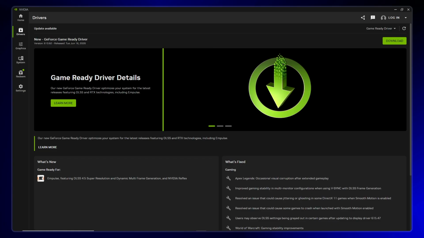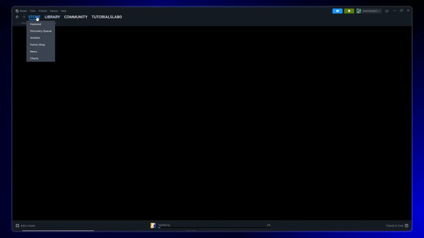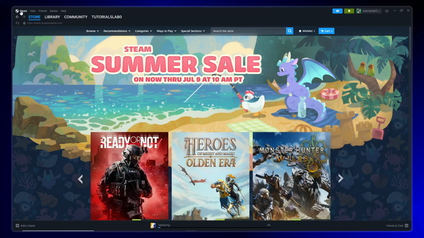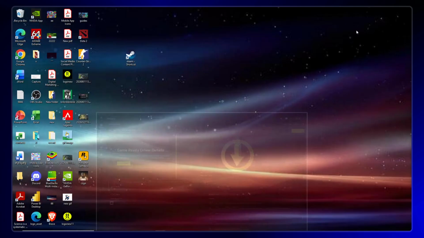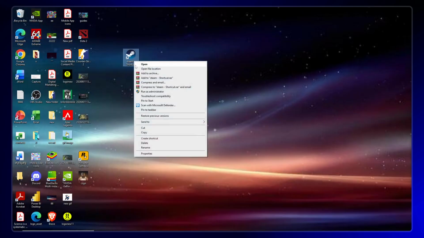If the game is still crashing after all these steps, there's one more thing to try. In the upper left, click Steam, then select Exit to close the application completely. Now right-click the Steam shortcut on your desktop and select Run as Administrator. Running Steam with administrator privileges can resolve permission issues that might be causing crashes.